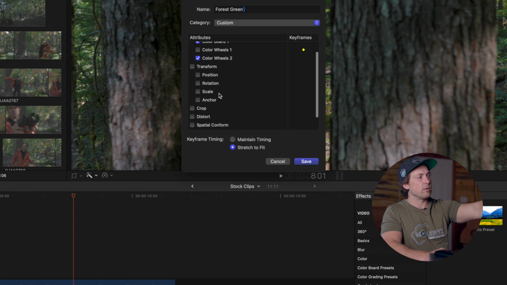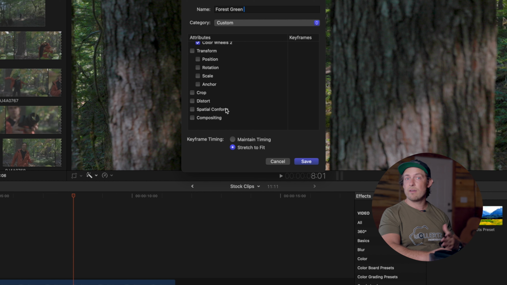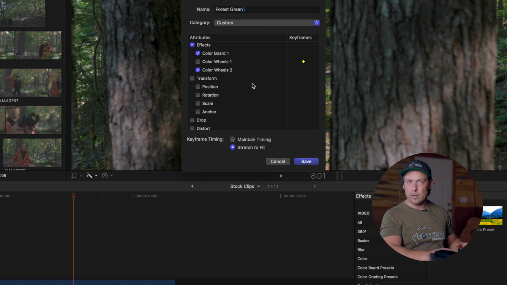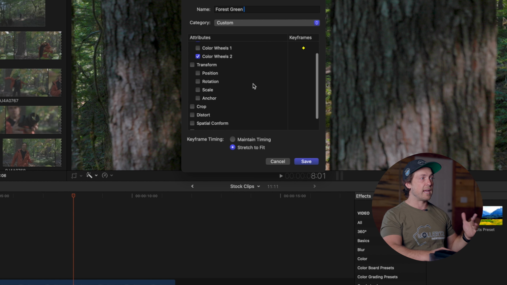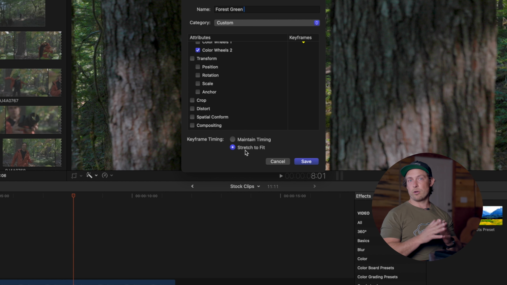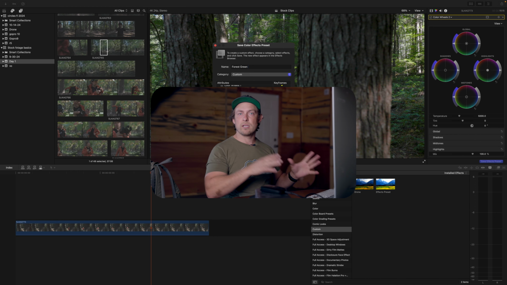Now you can see that you can also change your position, your scale, your rotation, your crop. You can save all of this if you want to, but every time you apply that preset, you're gonna apply all those changes. So I'm only keeping it to the color board and the color wheels. That's the color adjustment and the contrast. And stretch to fit. This means that if your clip is longer than 11:11, it's also gonna apply it to the complete clip. Otherwise, it's only gonna go to the 11 seconds. So I'm just gonna hit save, and now I can just drag and drop that onto the other clips. Makes life a little bit easier.